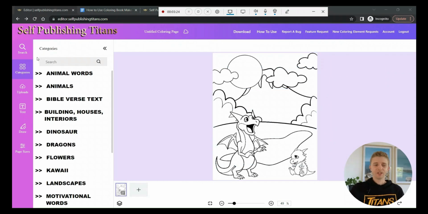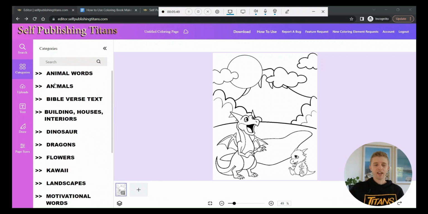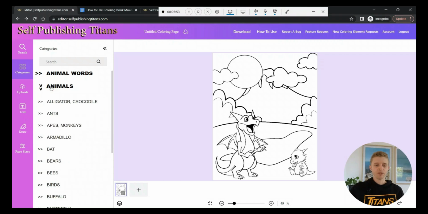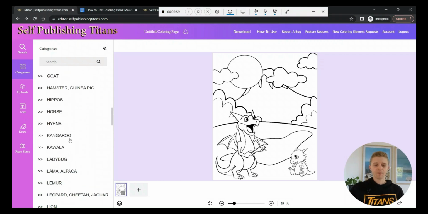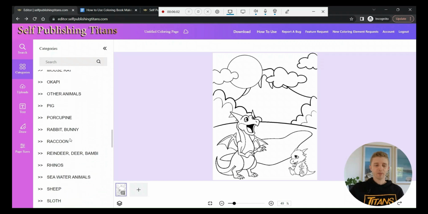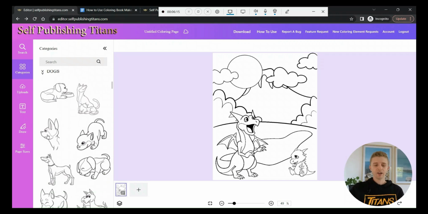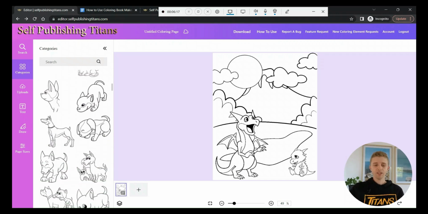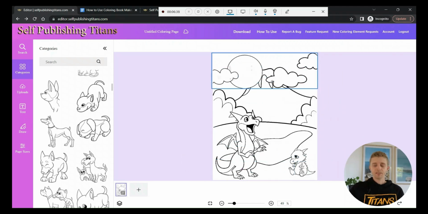The other way you can search our 5,000 coloring elements is by clicking on categories. Then you're going to see all of the main categories. If you want to see what kind of animals we have, you just click on animals, and then you will see a drop-down menu of all the different animals and subcategories that we have inside our main category of animals. Once you see something you like, click on it, and then the coloring elements will show up. All you need to do is click on one, so it will show up in your canvas like this, and you drag it around just like we have done here.